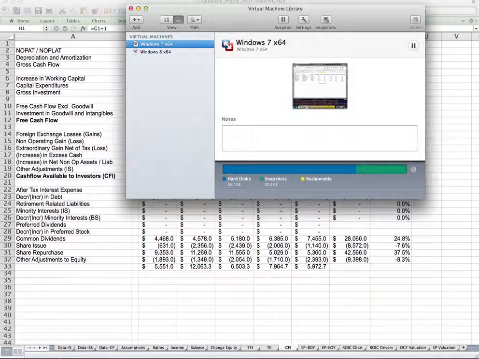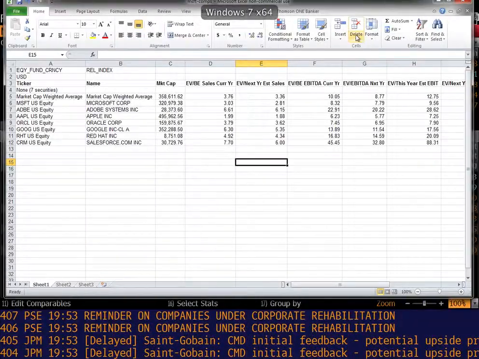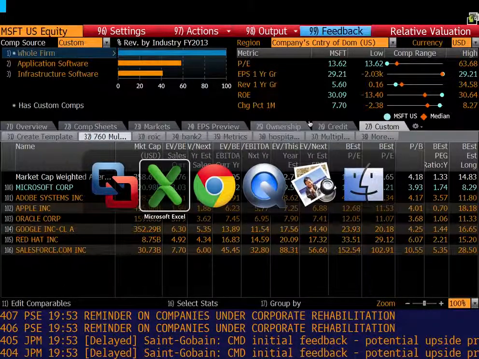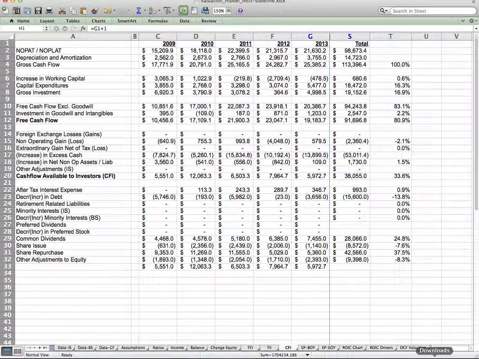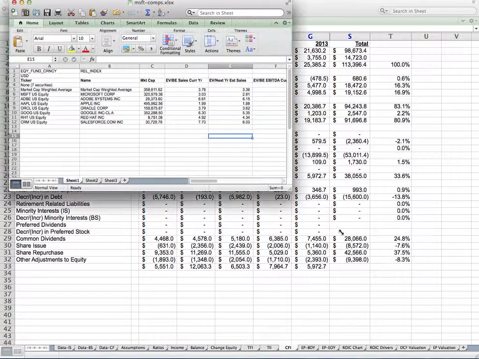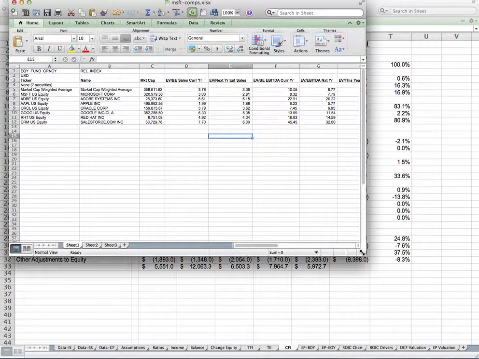So let me go back to this version of Excel and close it. So I can go back to this version of Excel and open it. So I now have that comps file that I just exported. Right? So what I'm going to do is I'm going to take this sheet in the file that I exported, and I'm going to move this sheet into our valuation model.